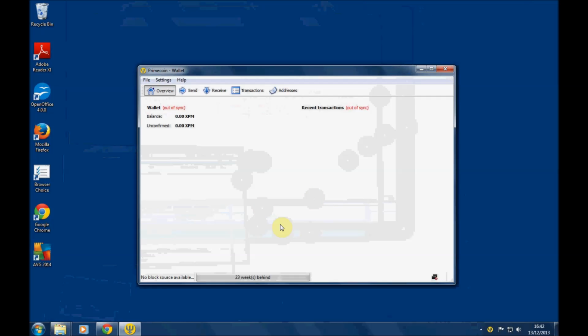Now the first thing it's going to need to do is download the blocks, so the blockchain, so it's going to take quite a while to download this. You can see here it's 22 weeks behind the start of the chain, so it's going to start downloading that now, which it's doing here, and that's going to take quite a while. When it's finished, the out of sync disappears here.